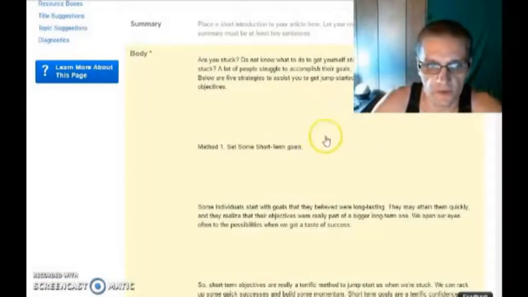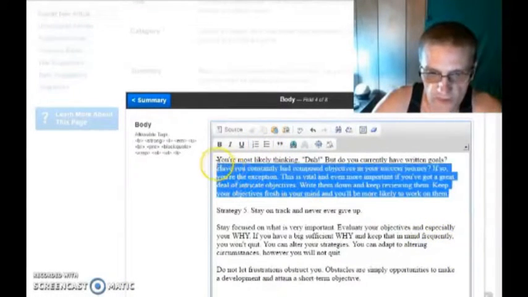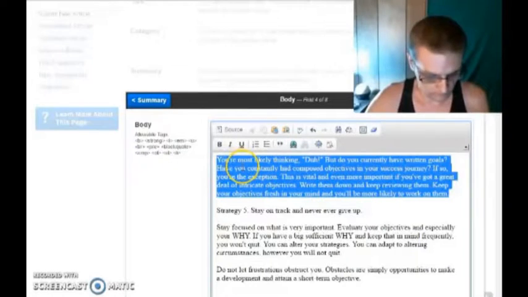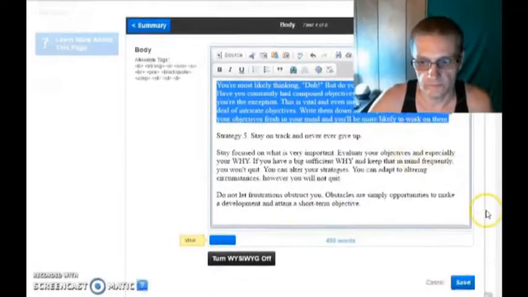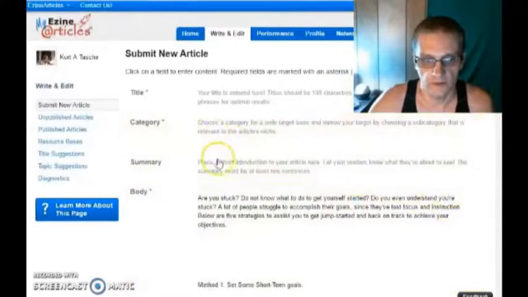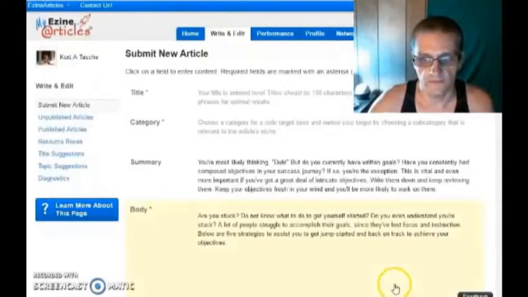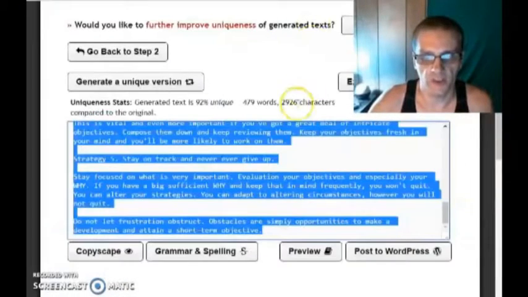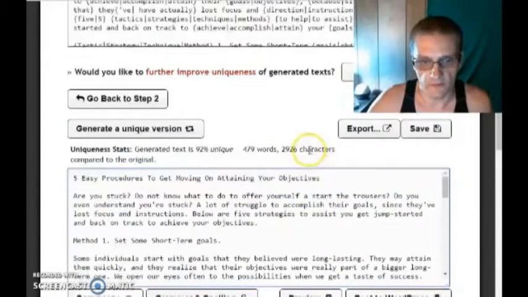So next what I want to do is go back into the body. I'm going to grab the first paragraph and use that for the summary. For the summary, I'm going to paste that in. Click Save. Next, I need to give the title again, so go back to Spin Rewriter. I'm going to go back to the top of our article and grab that title again.